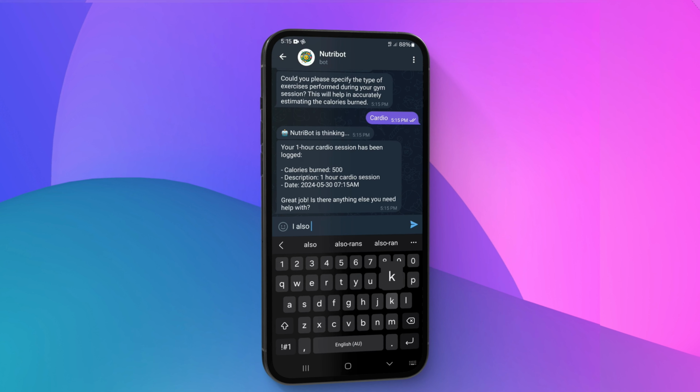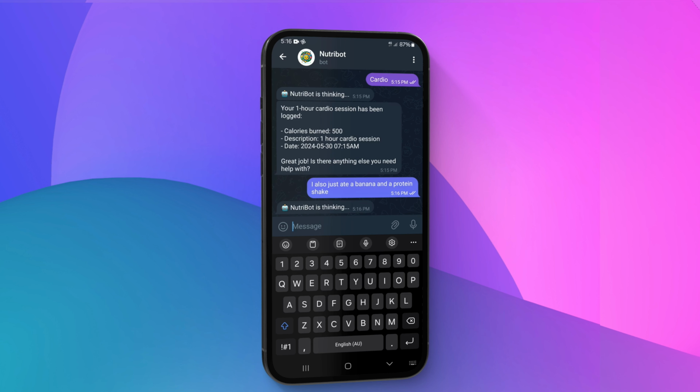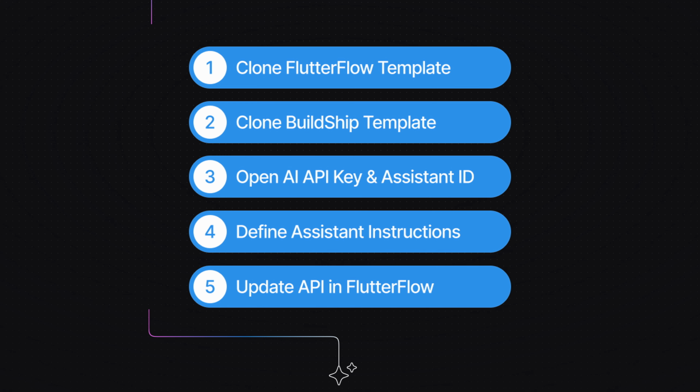So in this video, I'm going to show you how you can easily deploy an AI assistant chatbot with real-time streamed responses between BuildShip and FlutterFlow. I'll take you through the entire process, step by step, and provide you with templates for both platforms so you can start implementing this powerful feature in your own projects right away.